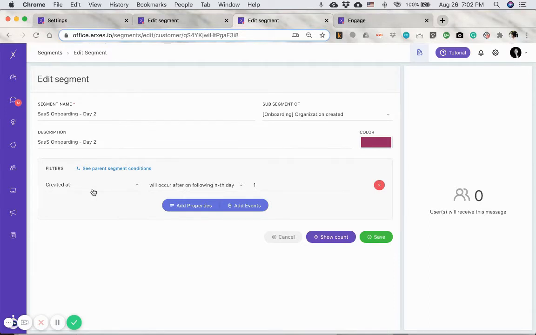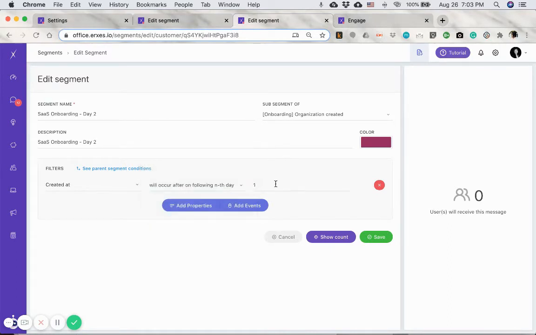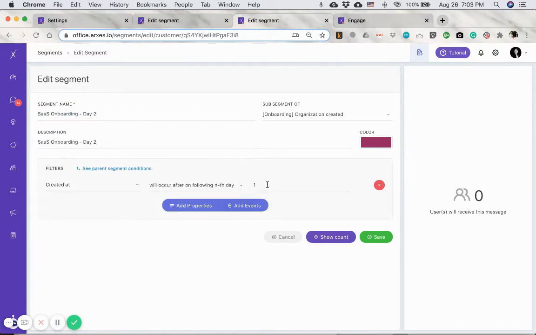And here, since we're gonna do onboarding email sequences, we're gonna choose the filter as in created at, which is the date this account was created. And then out of the operators, you're gonna choose will occur after on following day. So here you would type in a number. This number means this email will be sent on the following, like the first following day. So as you can see, if you want to send this on day 2, then it's going to be 1 less than this number. So that's number 1.